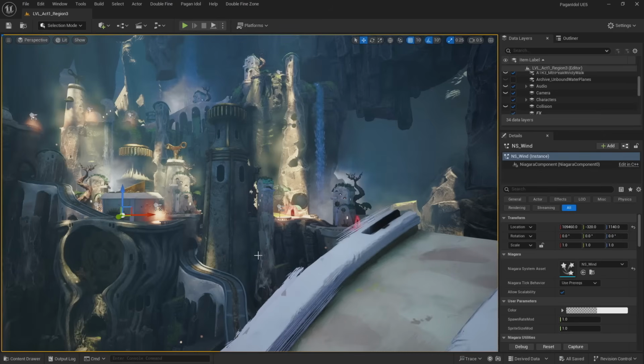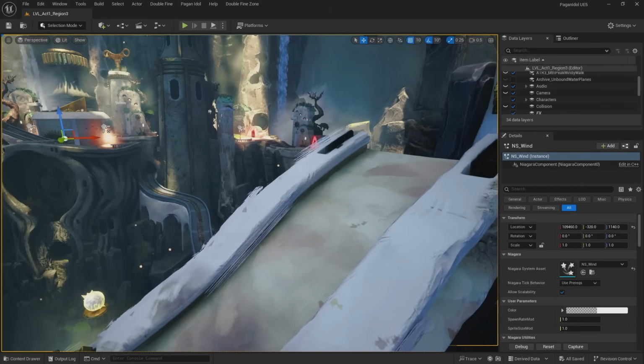But also I want to show you a little bit about lighting, because I think lighting is a really interesting one to show, because you can see the changes happen right in front of you. All of our lighting is dynamic, and we built several custom systems to support the look of the game and the way we wanted to light it. So this level is Act 1, Region 3.